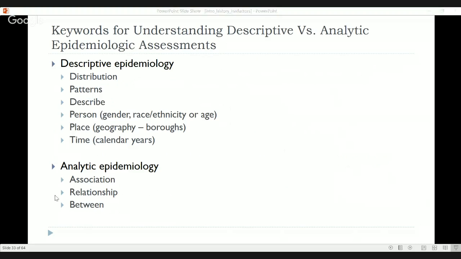So keywords, you can be on the lookout to understand if something's descriptive versus analytic. With descriptive epidemiology, you'll often see something like distribution, patterns, describe, trends, person, place, time. Person things being gender, race, ethnicity, age, place being geography, such as boroughs, time could be months or calendar years. For analytic epidemiology, you're going to see terms like association, relationship, between.